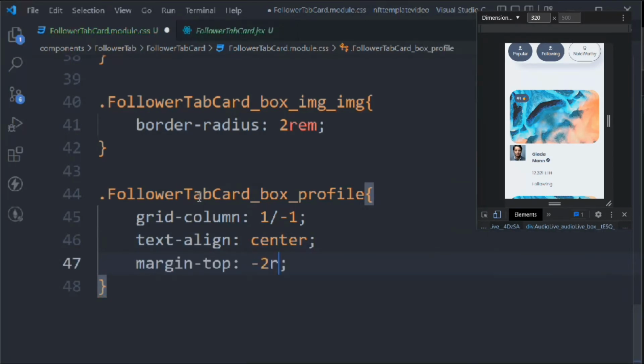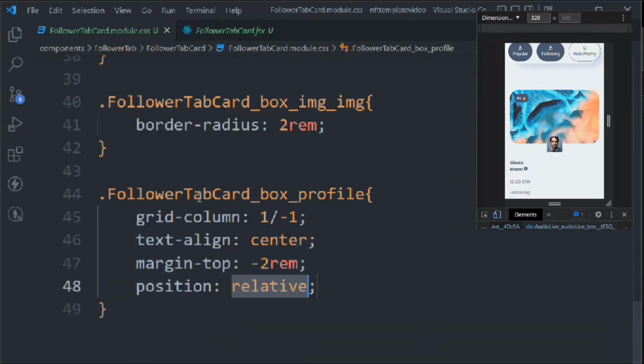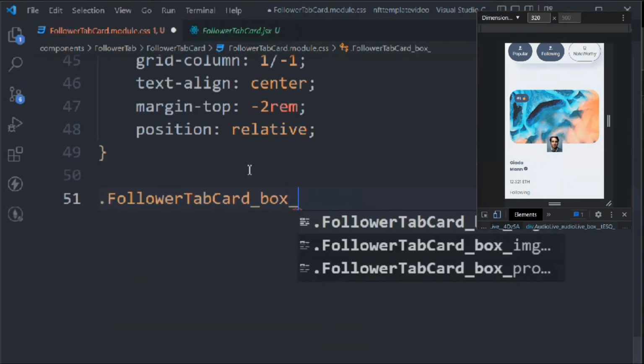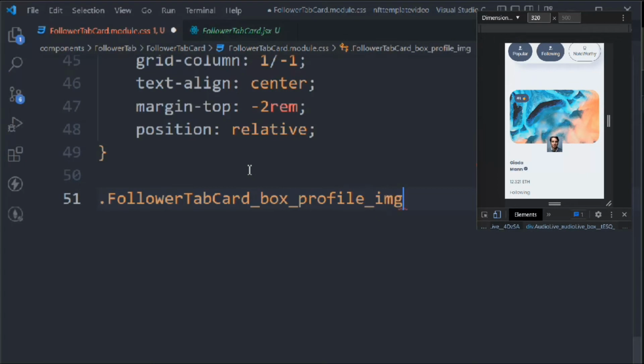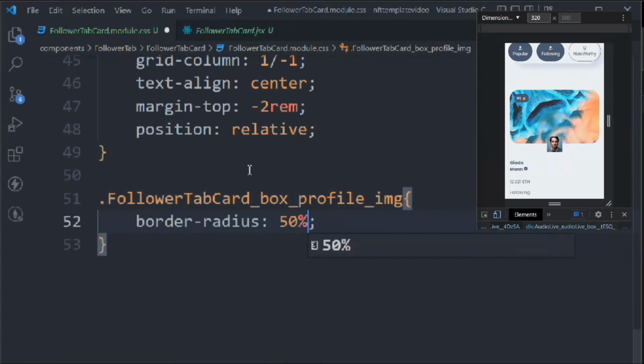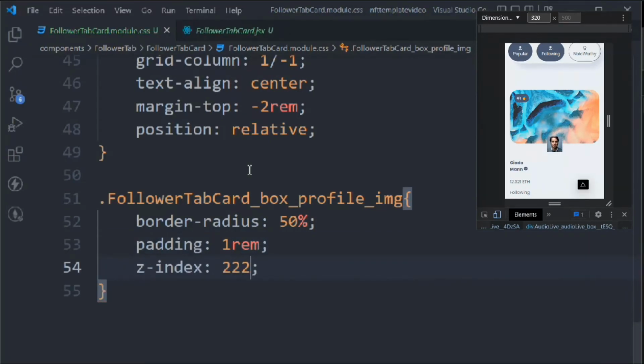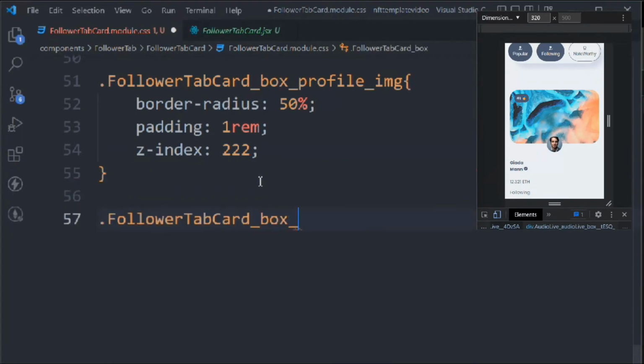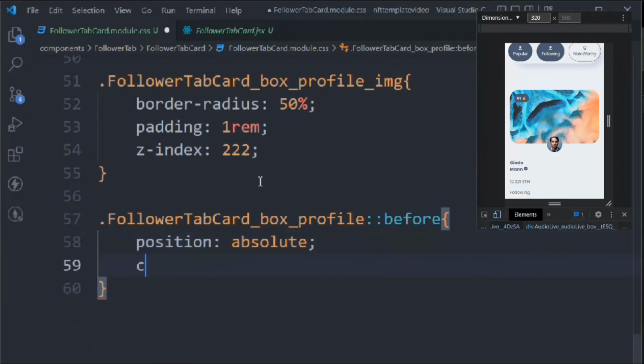Margin top is going to be -2 rem. Position is going to be relative, so it should be in the middle. We'll say box profile dash image, border radius is going to be 50%, padding 1 rem, z-index something big number. Okay, follow tab box profile. Before, we're going to create this position absolute, content is going to be empty, width is going to be, let's say, 5 rem, and height is going to be 5 rem.